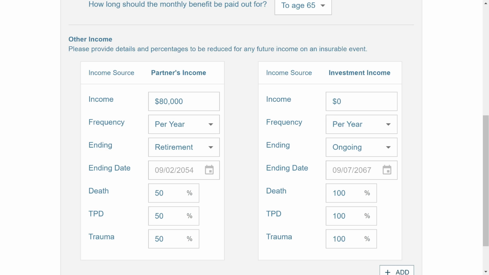And these have, again, adjustable percentages for each insurance event to offset the benefit. So say the partner's income would continue at a lower rate in each of these insured events. If the client has other income that would continue even in the insured event, this is considered to reduce the amount of insurance required as per the methodology.